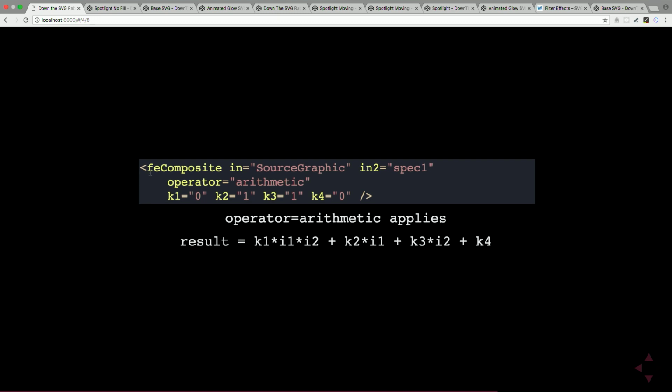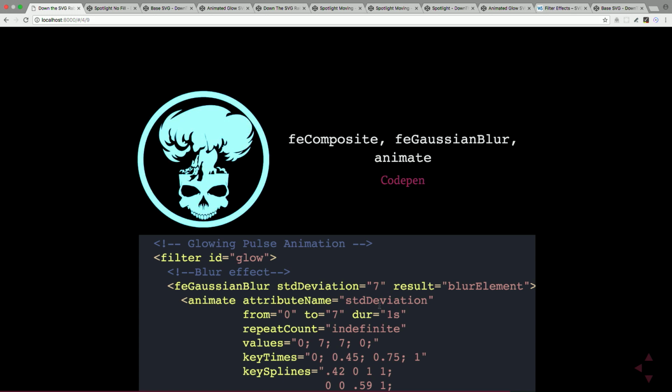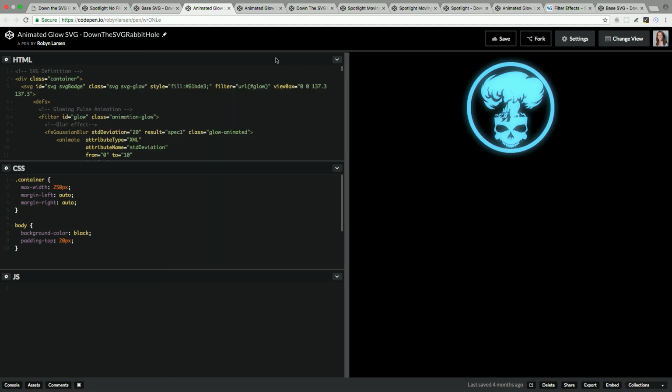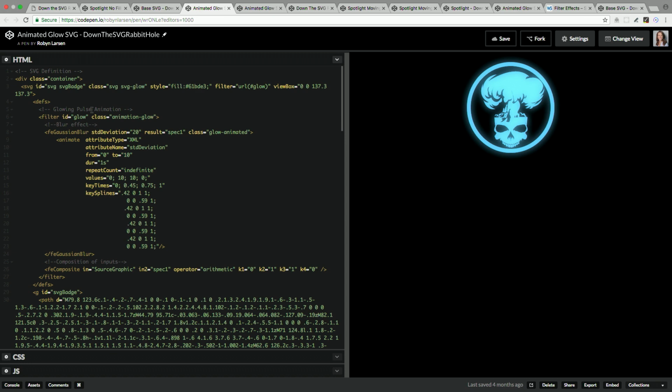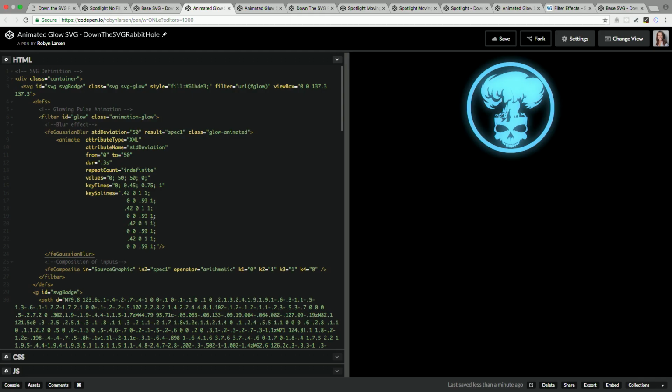Okay, so we talked a little bit about the source graphic. Now we're going to talk a little bit about the glow effect. I don't know if you guys can see that. It is glowing right now. Essentially what happens in this particular SVG is, we'll just create this a little bit bigger. Now you should be able to see it going in and out a little bit quicker. Okay, you guys can see that okay?